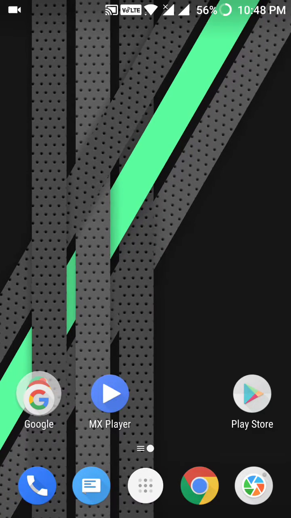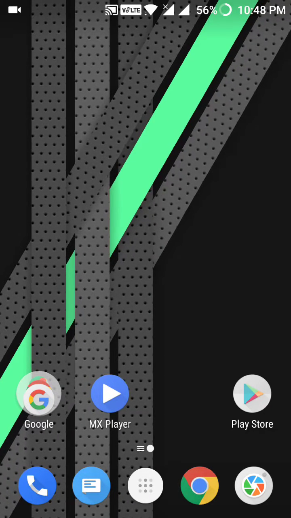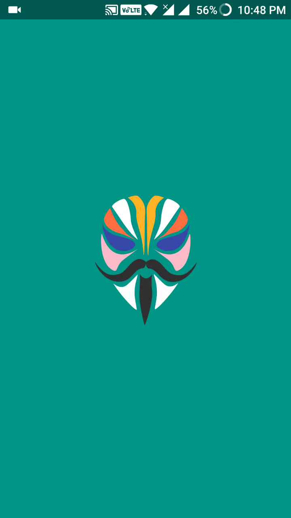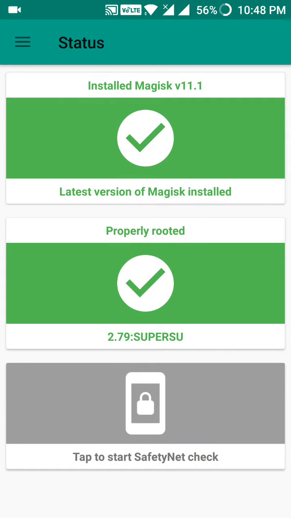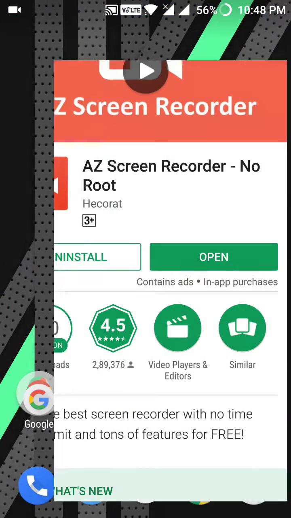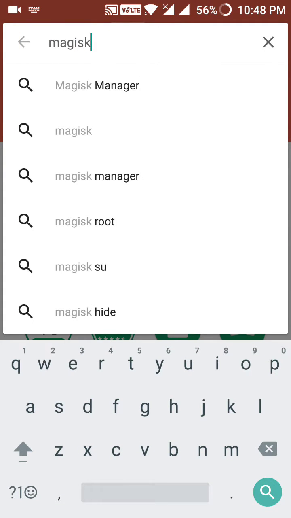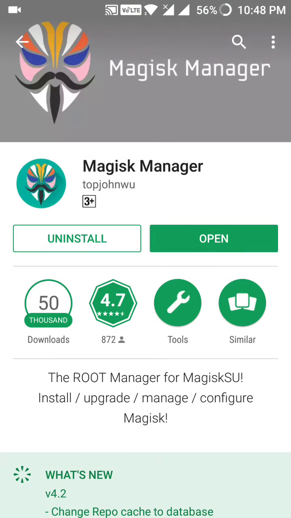So first you need to have a rooted device. After rooting your device, you have to install the Magisk manager, and this you can get in the Google Play Store. Just open the Google Play Store and search for Magisk, and you'll see the Magisk manager, and just install it and open it.